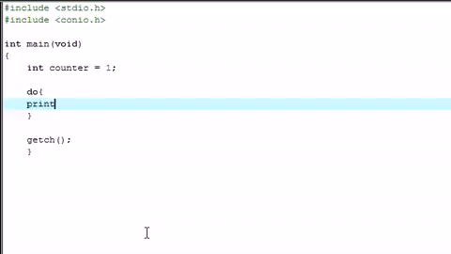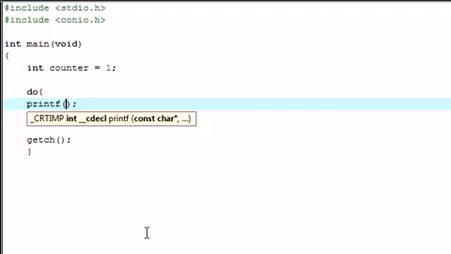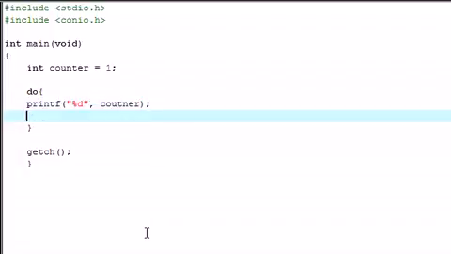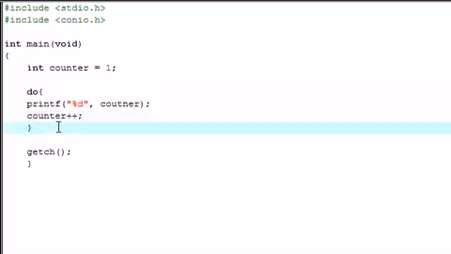So the code we're going to execute first is just print the variable counter. So again, let me just type that %d counter, and after this we want to increment the counter by 1 by using our handy little counter ++. Now after you write the do, sorry, it's my whooping cough come back.